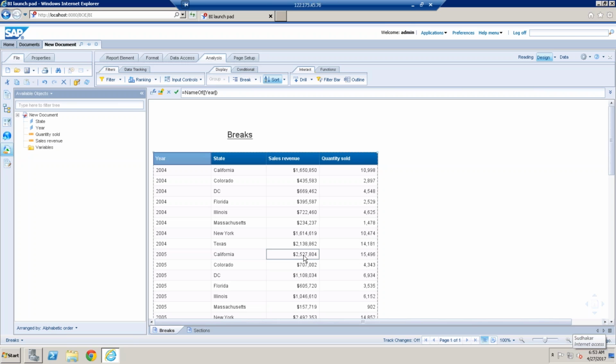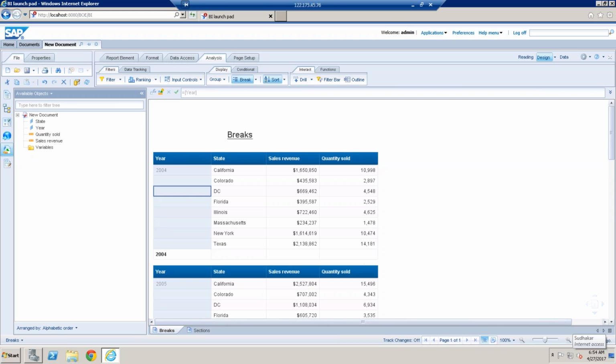Okay. How to display the subtotal? How to remove the repeated values? In that case, we'll go for a break and sections. In a break, I'm adding the two tabs here, so you will see the difference between the break and sections. Select this year column. Here you can see the break option. Click on apply break and display the total. Click on sum.